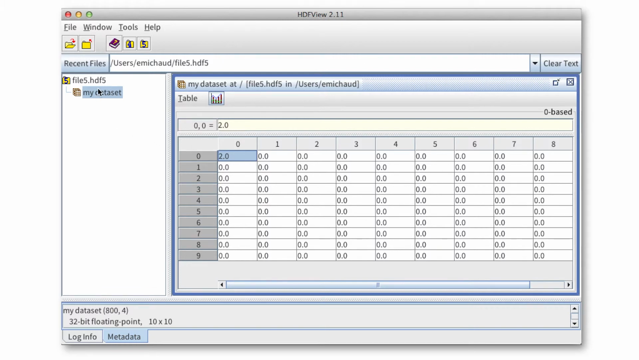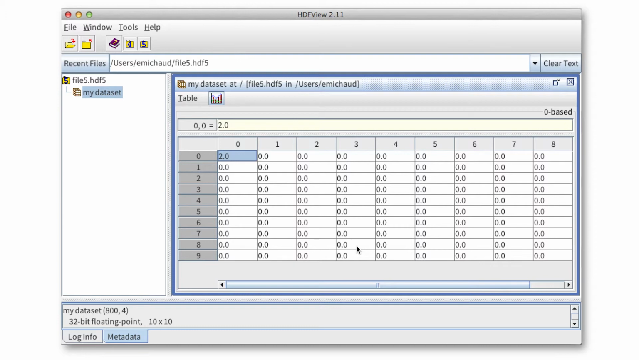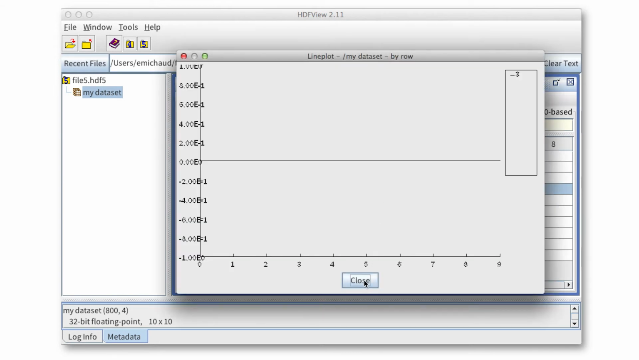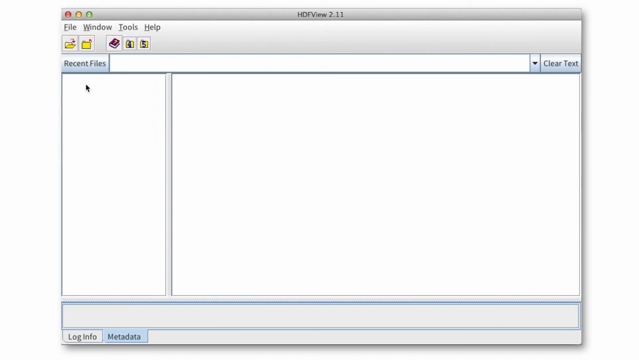If we right-click on my dataset and do Show Properties, we can see, under data space and data type, that HDF5 recognizes this as a two-dimensional array with dimension sizes 10 by 10, and the HDF5 data type a 32-bit floating point. HDFView can be a very useful tool to investigate files that you've created or that you've received from other people. When you receive a file, you can simply open it in HDFView, view the data, see the file structure, or you can even plot the data. In this case, we can do a line plot and see all the values in the row. When finished, you go to File and close the file.